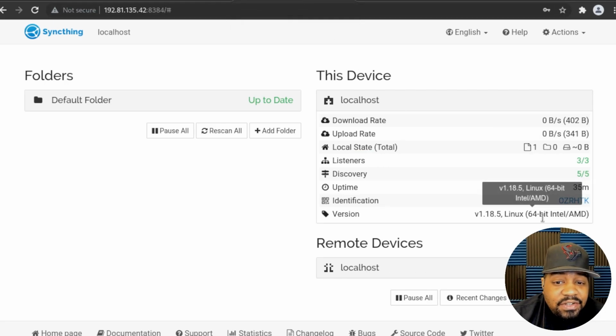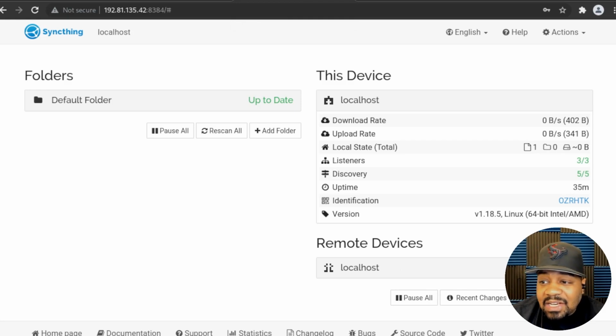Now if we go back over here, you'll see that it's up to date now. Now let's switch over to the terminal because I wanted to show you guys the file I actually created, and it was just a simple text file.